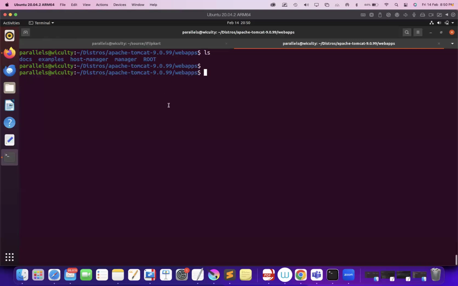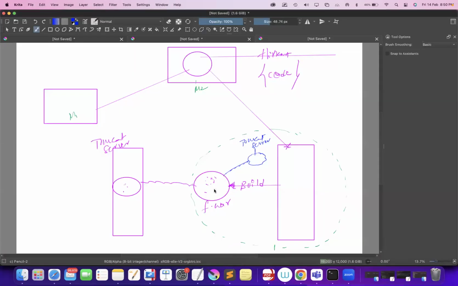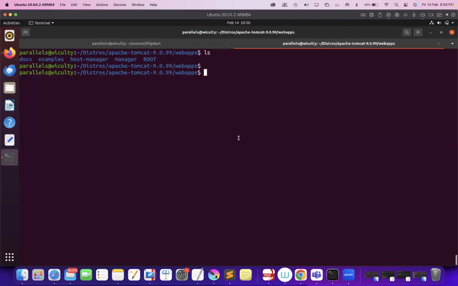If you are deploying the war file on a dedicated Tomcat server, what do you do? Take a separate machine, install Tomcat there. There will be a directory called webapps, and then copy the war file there. That's what we'll do. We'll show this to you later. Okay, let's deploy the war file into the Tomcat server.